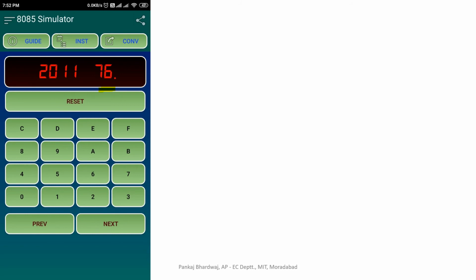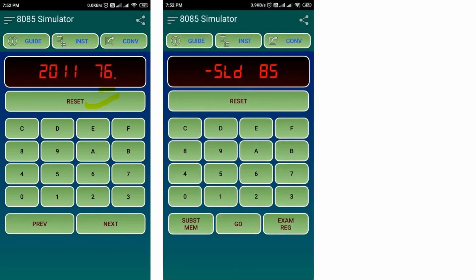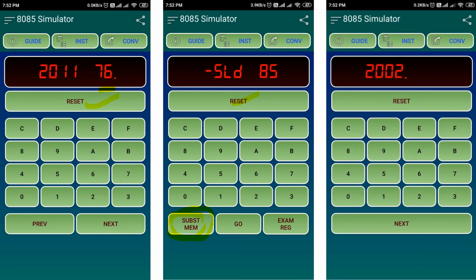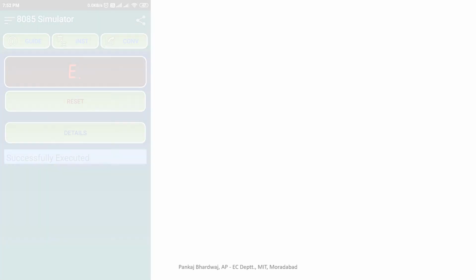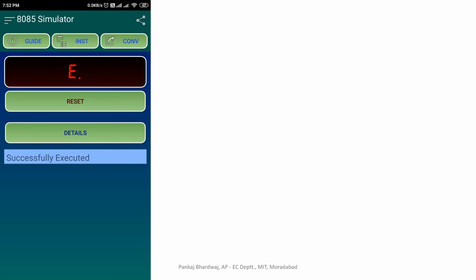So after that we'll execute. We'll press reset, and then we'll press go to memory. When we press reset, it looks like this, and when we press the go memory, we put 2002, because the program is starting from 2002, and then we execute the instruction. After the execution, the screen will look like this.